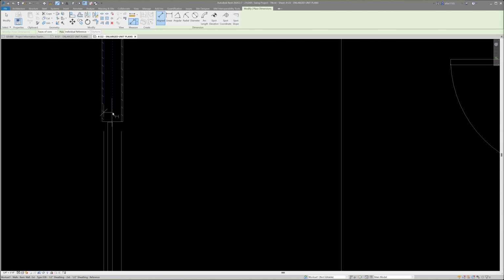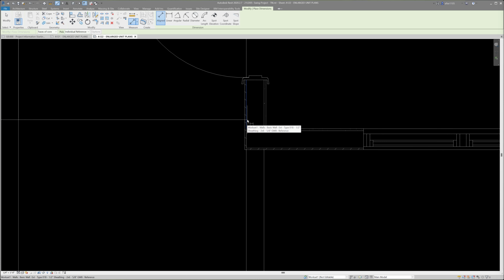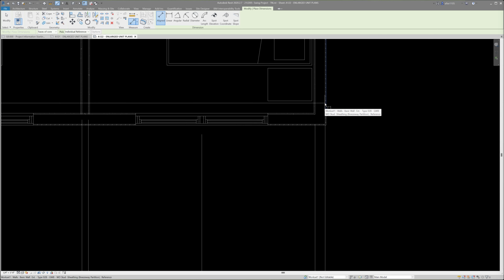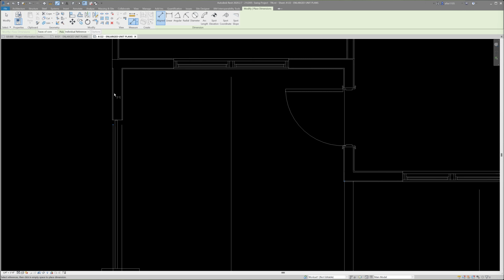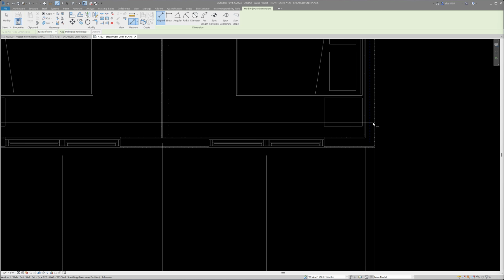So next row of dimensions, I'll just do that outside corner, grab that outside corner, and this outside corner. 1, 2, 3. Easy framing dimensions for the contractor. And then of course, again, I'll go back and I'll double down on my out to outs.